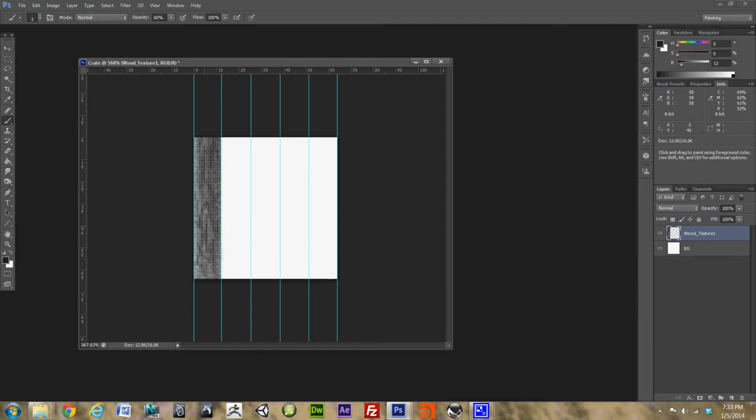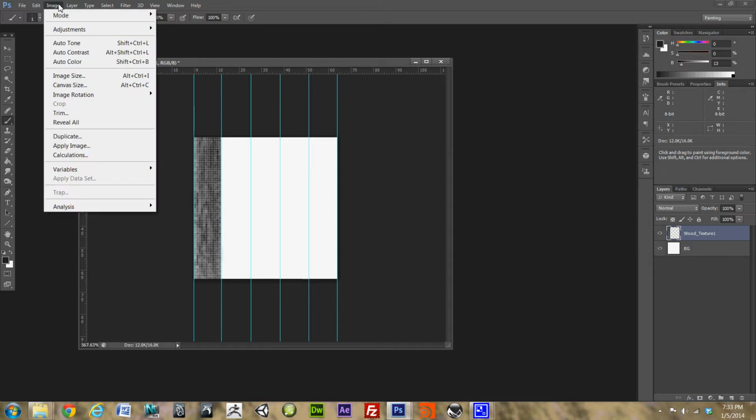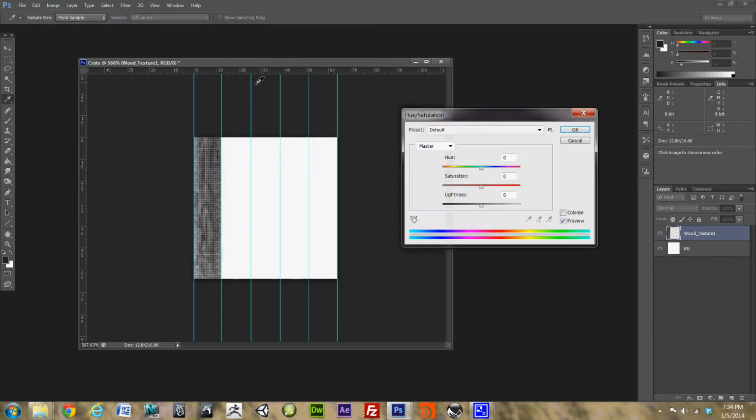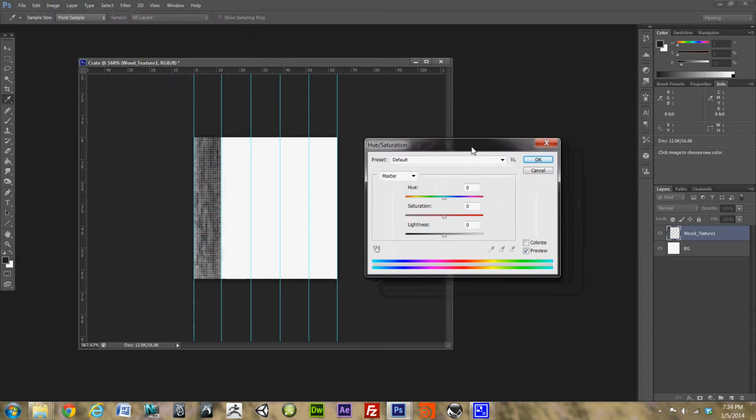And then the next thing I'm gonna do is I'm just gonna go ahead and mess with its hue and saturation. So to do that, I go to Image, Adjustments, or I can just press Control U. That'll bring up this. And when you bring up this, right now you can see it's not doing much. I mean, it's just changing the lightness. You can't really change the hue.